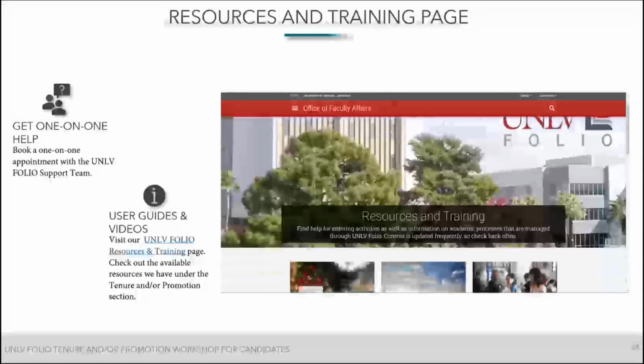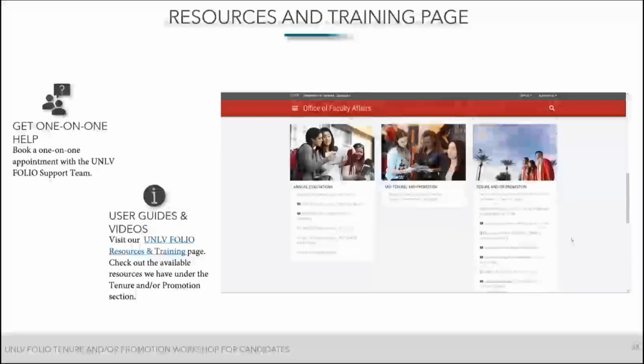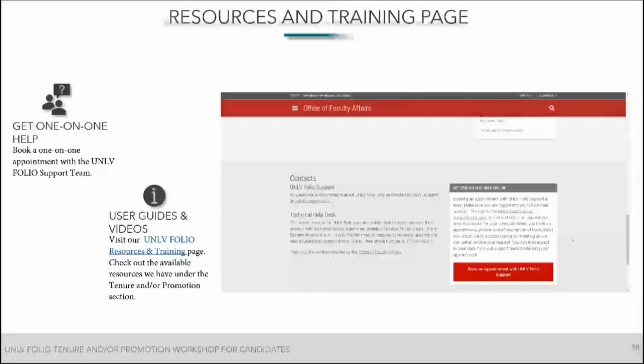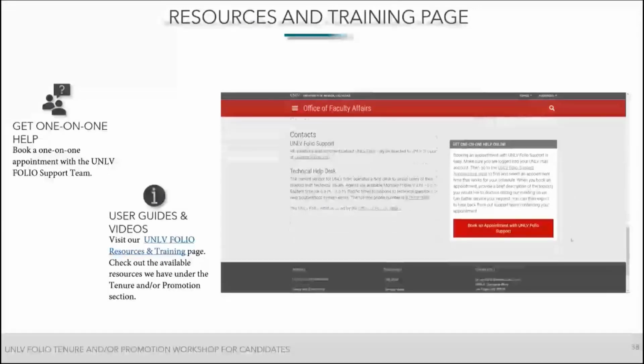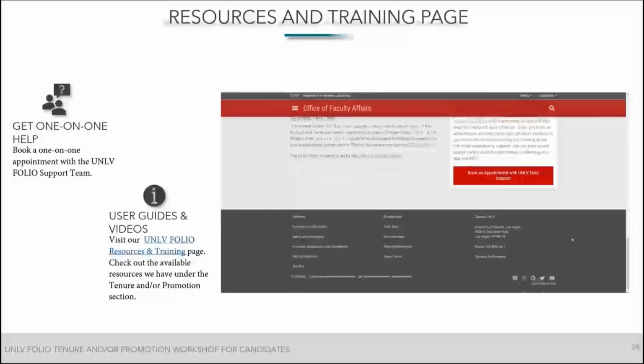I also wanted to point you to the UNLV Folio resources and training page. So if you want to refer to the documents that I mentioned in this training or workshop, you can go to that page to access those materials. You can also book a one-on-one appointment with UNLV Folio support if you have any questions about your application or anything related to UNLV Folio.